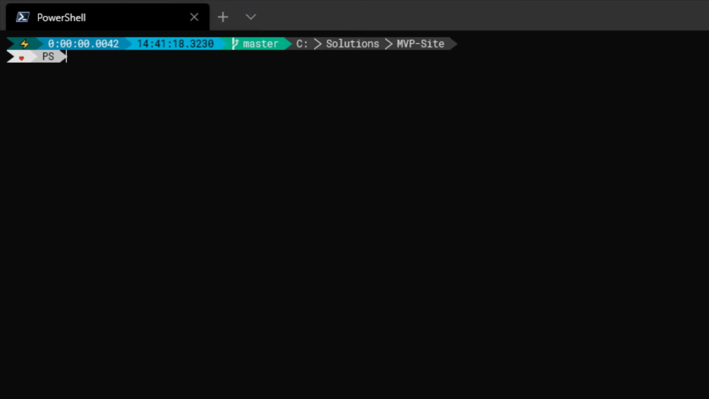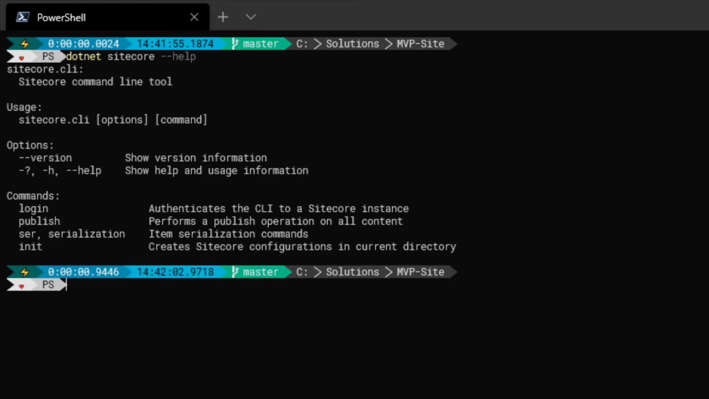Okay, so I've hopped back over to PowerShell again. Our code's been deployed, our architecture's up and running, but we're going to use the Sitecore CLI now because we need to actually start to push out some content. I've installed it locally here, so I'm going to access it using the .NET keyword. To do that, you type .NET Sitecore, and then you can use the help command to see what's actually available.